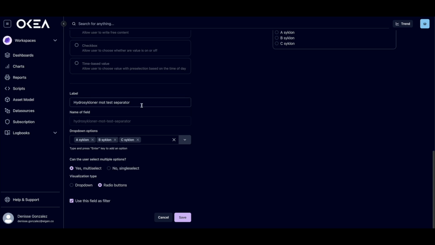Then we see the label of the field, which is customizable at any time, and the name of the field, which is a fixed ID for this field. Next, we have some drop-down options for this select type of field, and we can add more options by typing and pressing the Enter key.